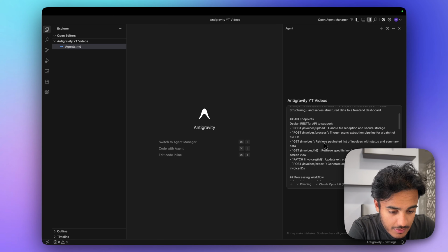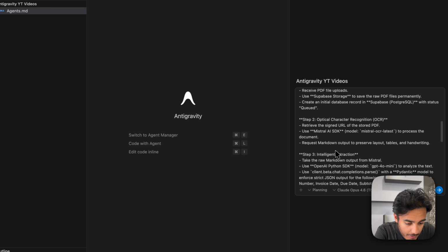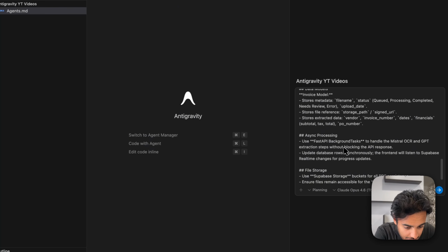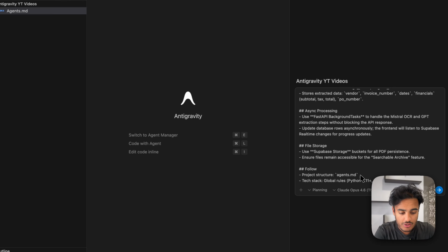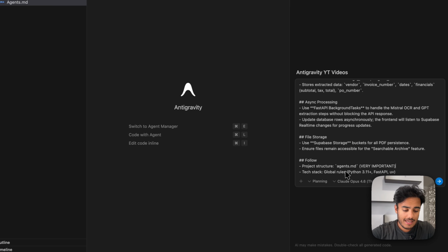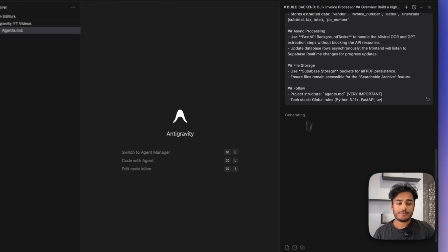So it's giving a bunch of API endpoints. We're going to ingest it, we're going to use Mistral, and we're going to do intelligent extraction. Yes, that's all fine. Follow project structure. I'm just going to put this as very important, just to make sure it follows our Agents.md file. And of course, it has a tech stack, which is in the Agents.md file as well. So let's click send. And here we go.